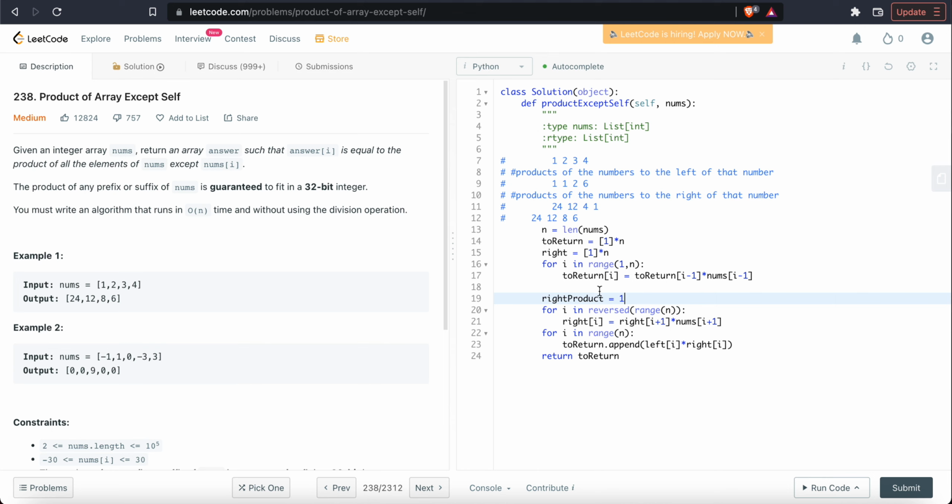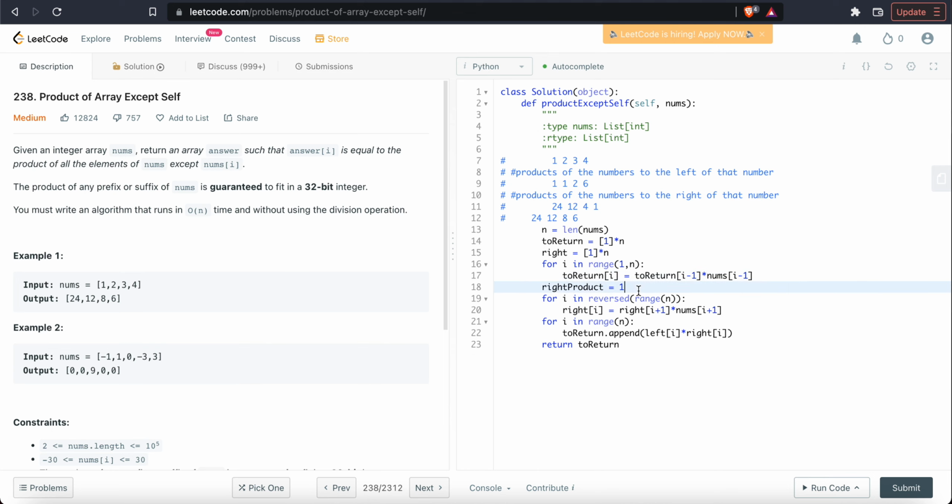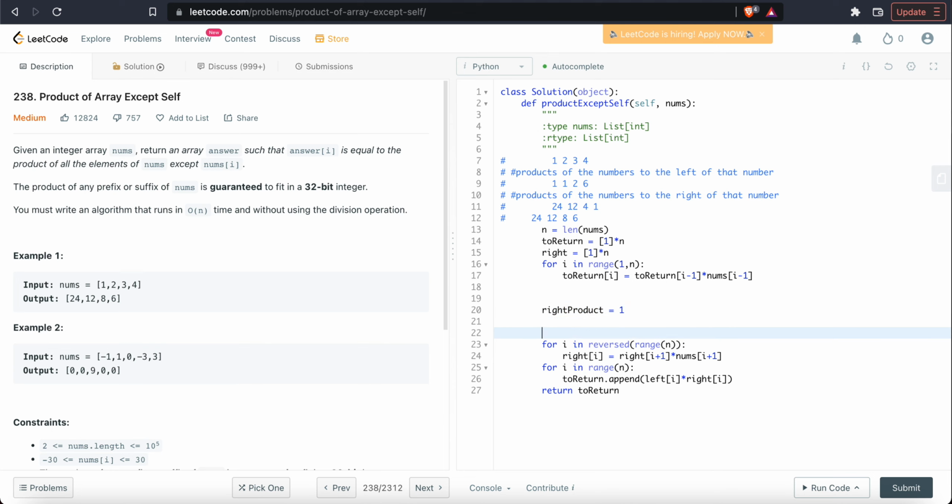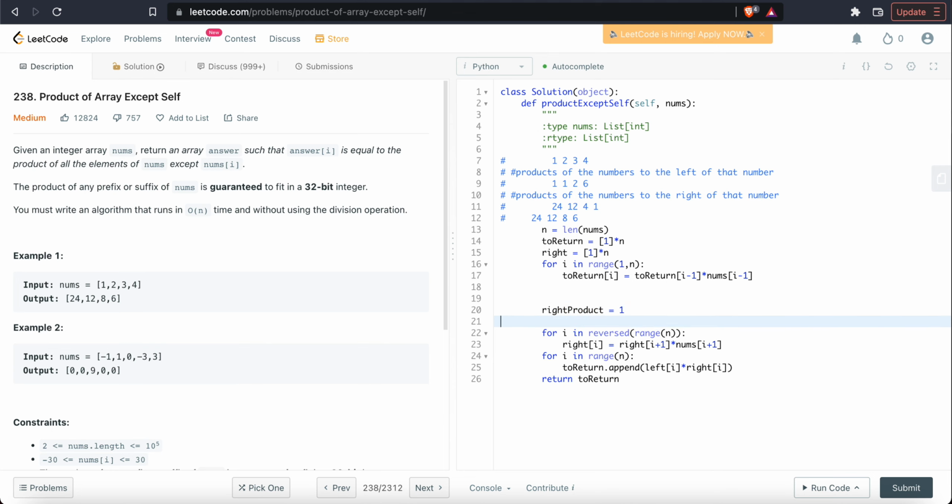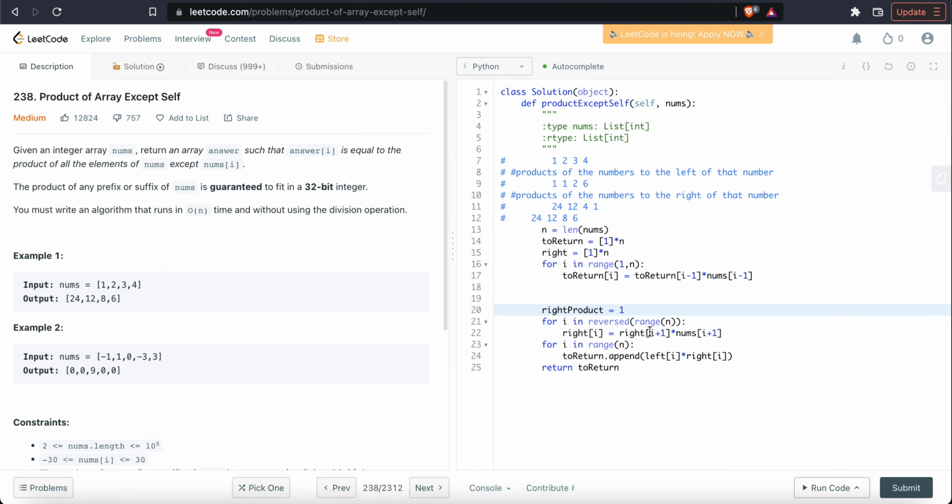Let's see. This is the left loop, right? Sorry for that. So I'm going to separate this so that it's a bit more clear. So here now we're going to be reversing the range, okay? And what we're going to be doing is, we start at some point, and the idea is that the toReturn array has the products of the left. So what we are going to do now is calculate what answer sub i is using previous information that we've used so far.